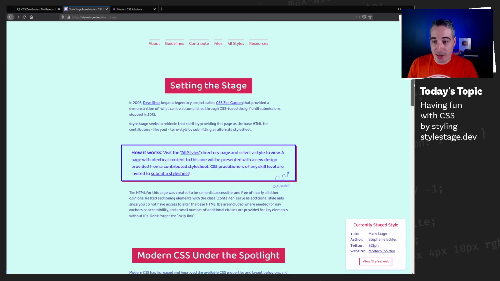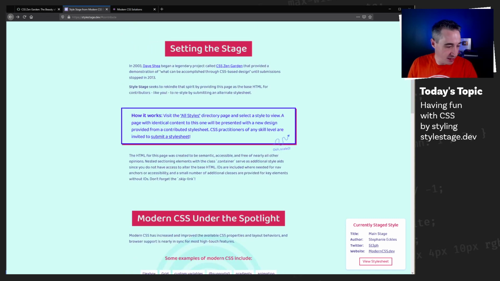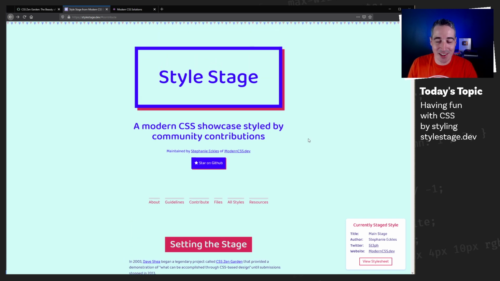So what this is, we have this page. We're going to have all the markup for it. I've already downloaded the HTML, and with this HTML, we're going to make our own styles for it. And I haven't planned anything.